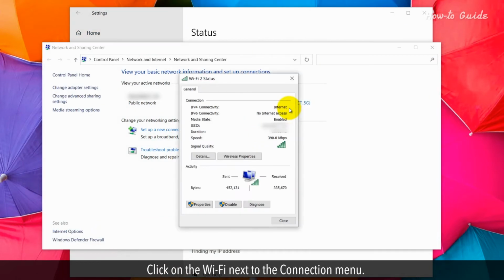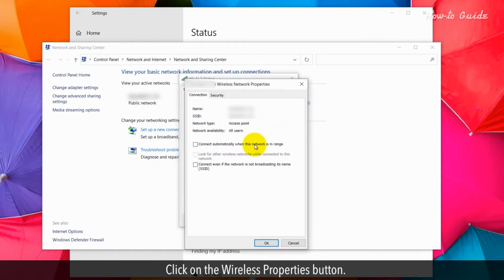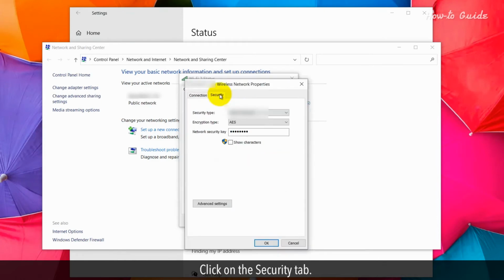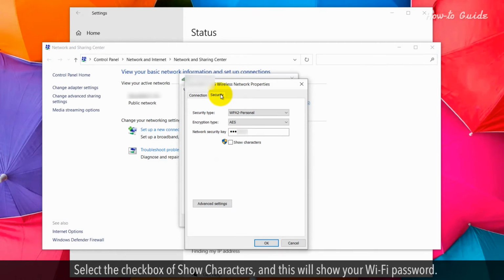Click on the Wi-Fi next to the Connection menu. Click on the Wireless Properties button. Click on the Security tab. Select the checkbox of Show Characters, and this will show you your Wi-Fi password.